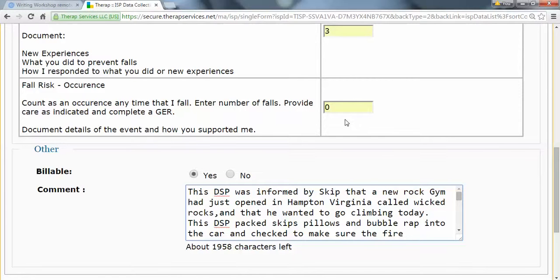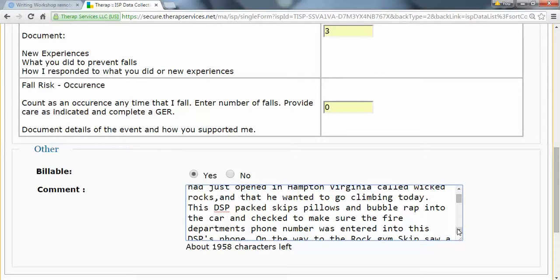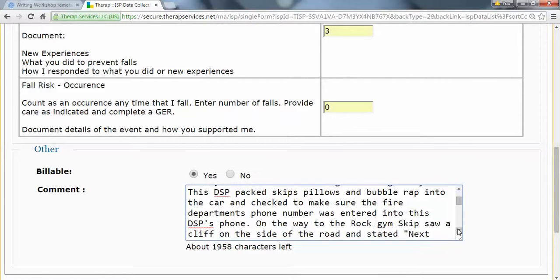So my note reads, this DSP was informed by Skip that a new rock gym had just opened in Hampton, Virginia called Wicked Rocks, and that he wanted to go climbing today. This DSP packed Skip's pillows and bubble wrap into the car and checked to make sure the fire department's phone number was entered into this DSP's phone. So that's 1 support already.